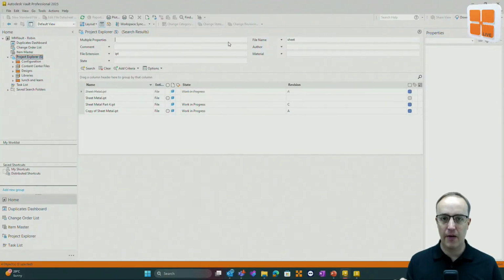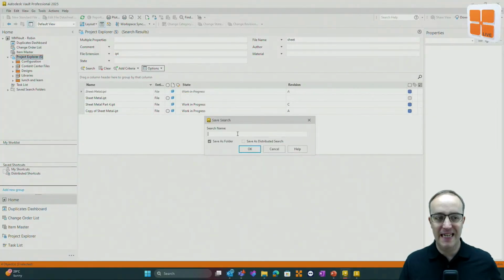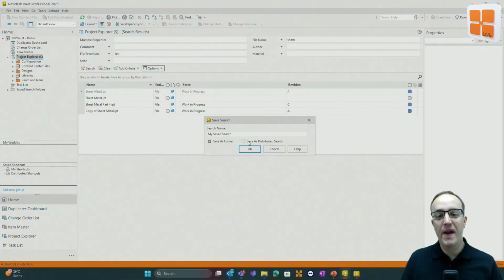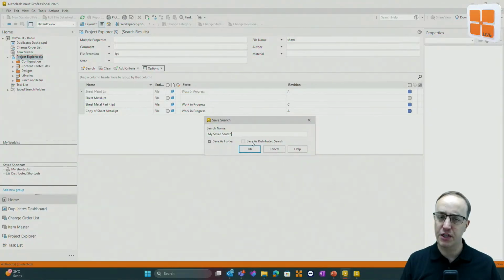The really neat thing about this is if you're working on the same project for a number of weeks, or you're working on multiple different files from different locations, we can, as a user, save our searches. Under options, we can save that search to create a saved shortcut with that information on. I'm just going to call it my saved search. We can either save that as a search, or we can distribute that across the company so long as we've got permission to do so.